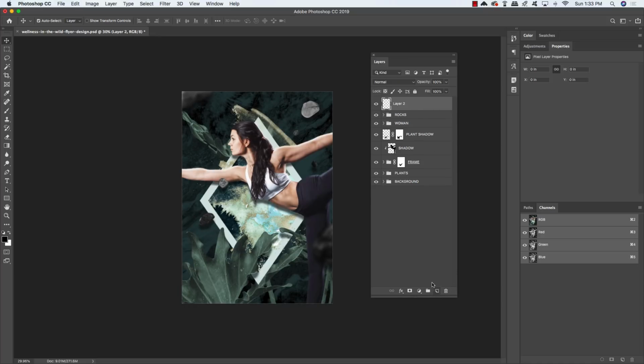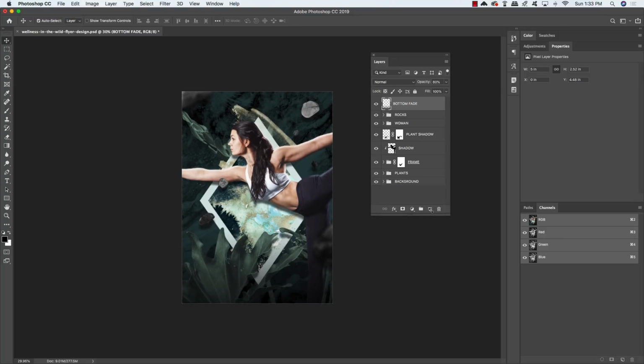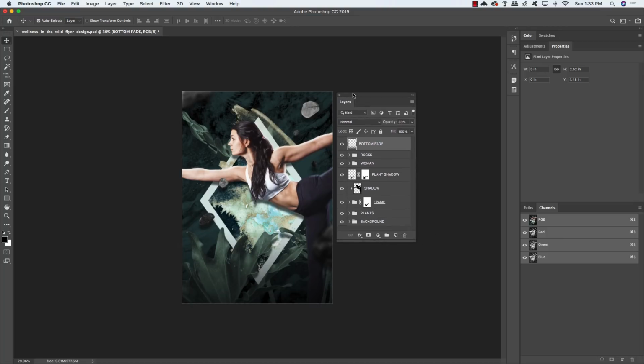Now create a new layer at the top, press the letter G on the keyboard to switch to the gradient tool. Make sure that you have a solid black foreground color still selected, and we want a gradient that fades from black to transparent, which we have. And then all we're going to do on our new layer is click somewhere below the image here. Click, hold the shift key, and drag upwards to create this nice dark fade at the bottom. And then press the number 8 to reduce the opacity slightly to about 80%. And then let's just rename this layer bottom fade. This is going to help to fade out the image a little bit on the bottom so that we can later on place a little bit of text down here that'll be nice and easy to read.